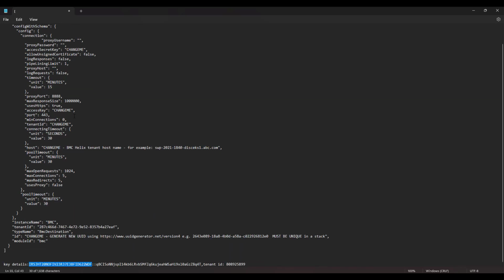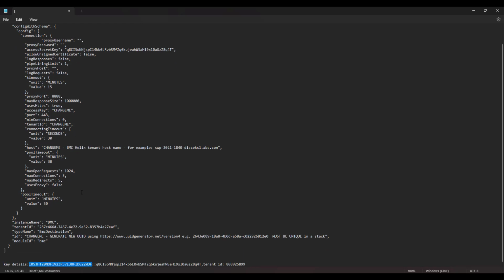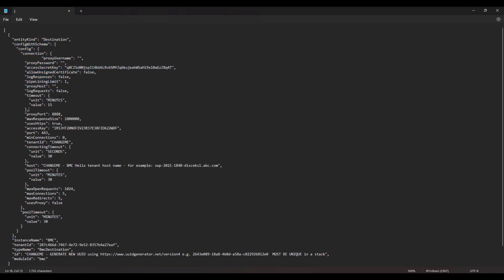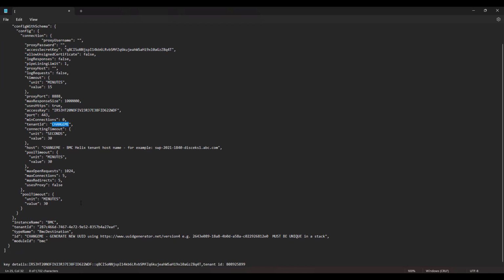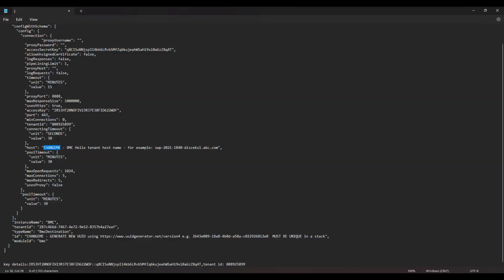So copy the access secret key. This is the access secret key. Then copy the access key. Then change the tenant ID as well. Then change the tenant URL. The tenant URL is the same URL which we use to access the Helix portal. So I will copy this URL and paste it here.